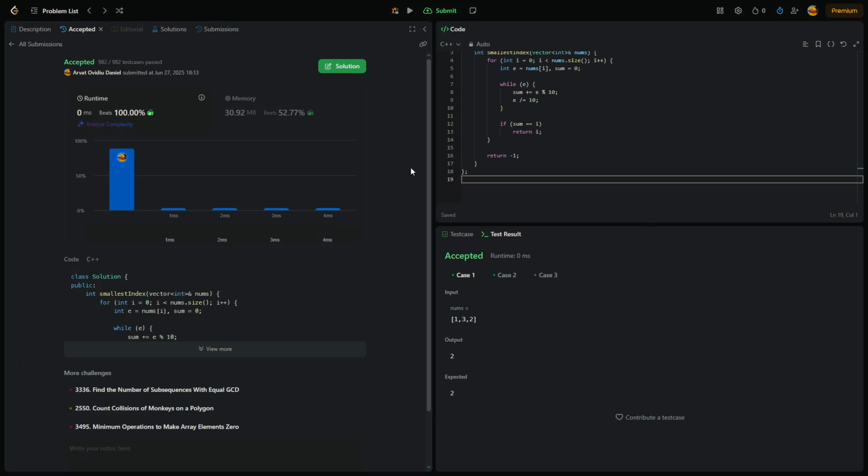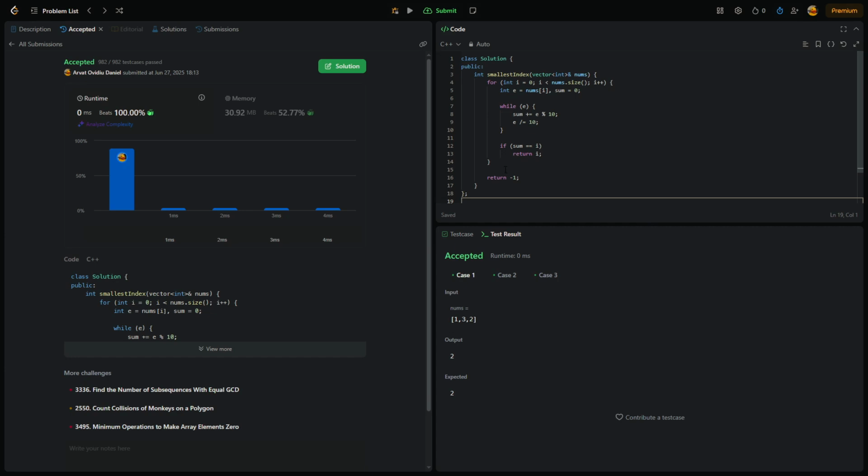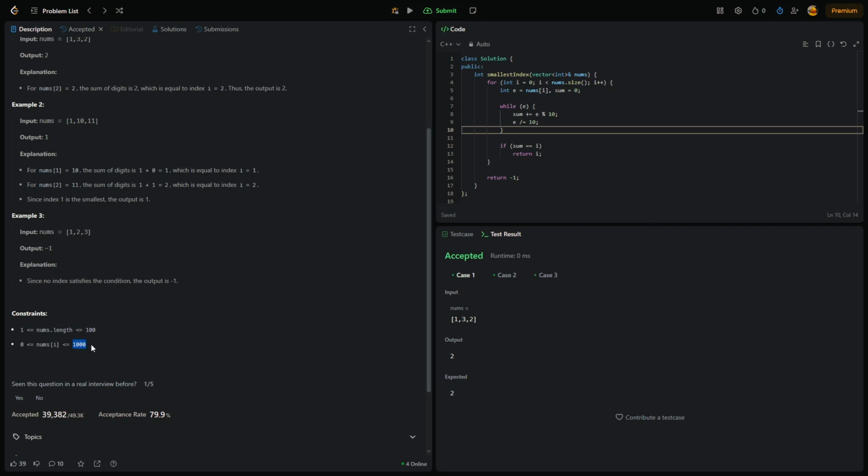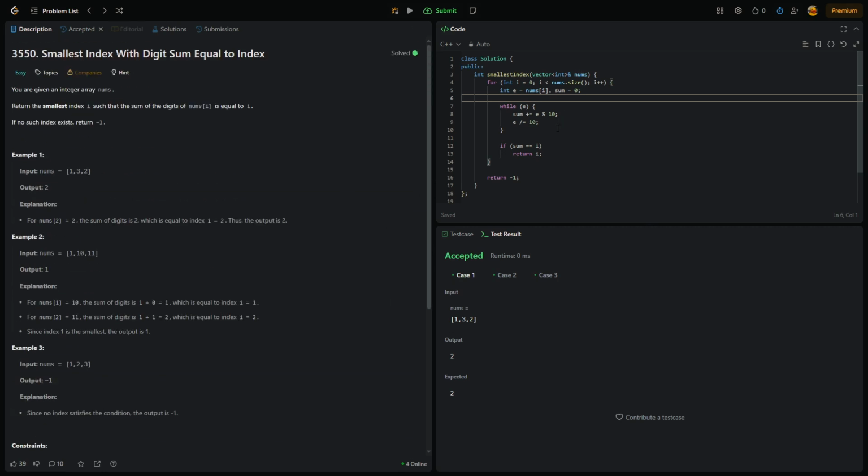It got accepted. Okay, so the time complexity for this problem will be obviously O of n. So it's going to be a linear complexity, even though we have this while, because the numbers are up to 1000. So we only have 4 iterations here at max. Therefore, we're just going to take in consideration this for loop, which has the same number of iterations as the number of elements in nums. So the time complexity would be linear, O of n.